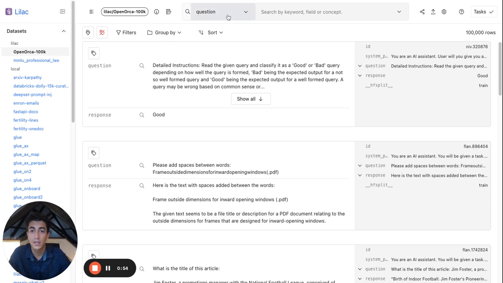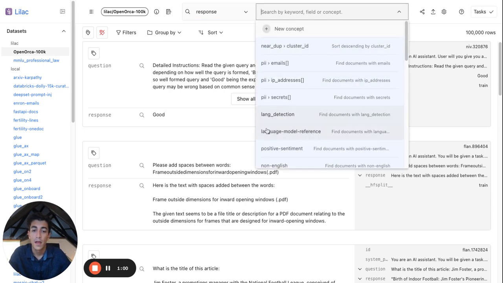We're going to first click on this drop down here to focus on the response. And we're going to click the search box here, and then click this language model reference row. Now, this is a concept for language model reference, which will match documents that talk about this language model self-reference, but without regular expression search. Conceptual search is one of these powerful features in Lilac, which we'll get to in a later video.